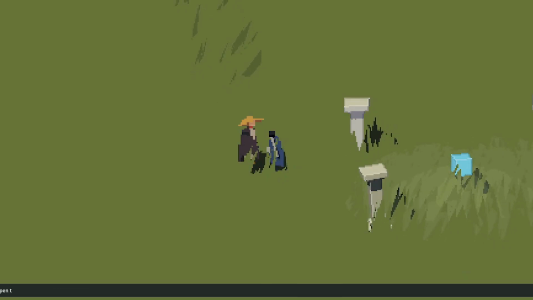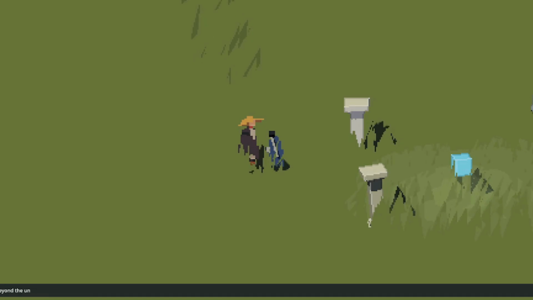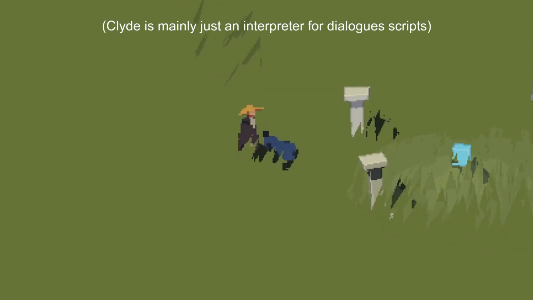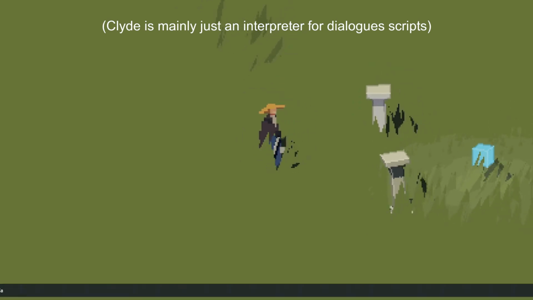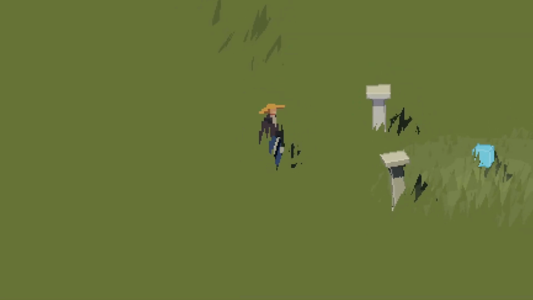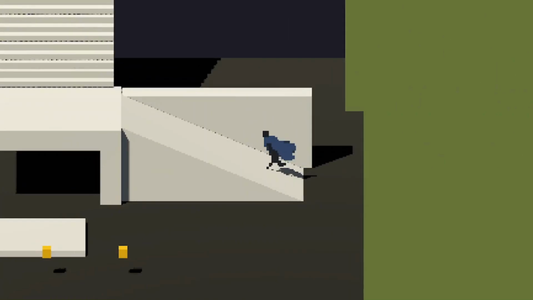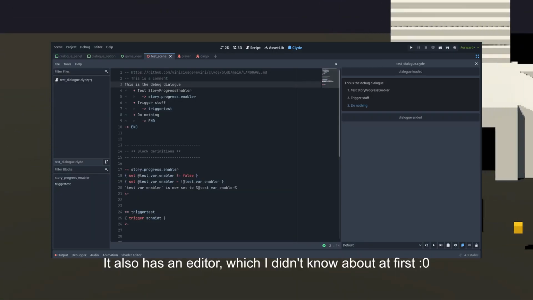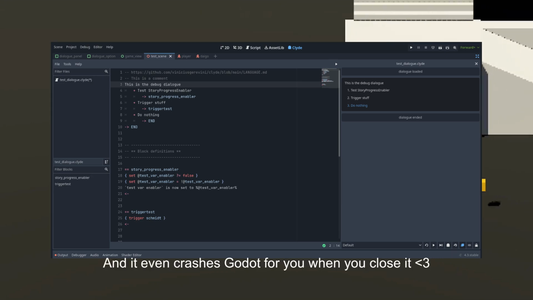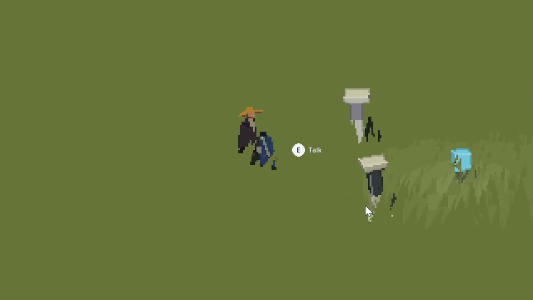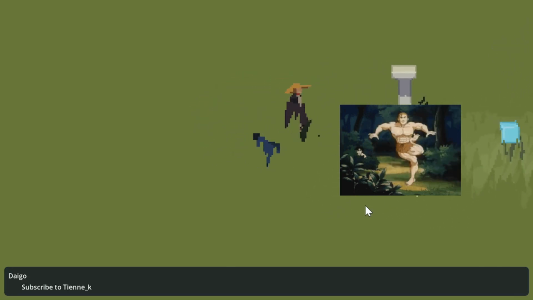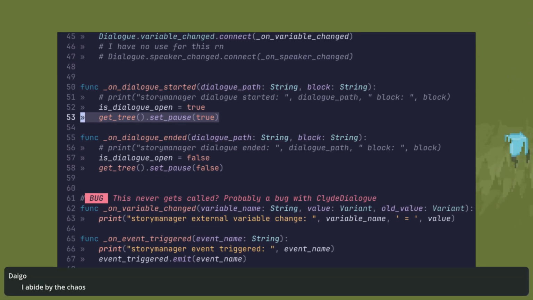Anyways, now that we have triggers, we can initiate dialogues. I'm gonna use this plugin called Clyde for that. I think it's a nice middle ground between doing everything yourself from scratch and having an add-on do everything for you automatically. Out of the box, the player can still move around even while in dialogue, so I pause the scene while the dialogue is open.